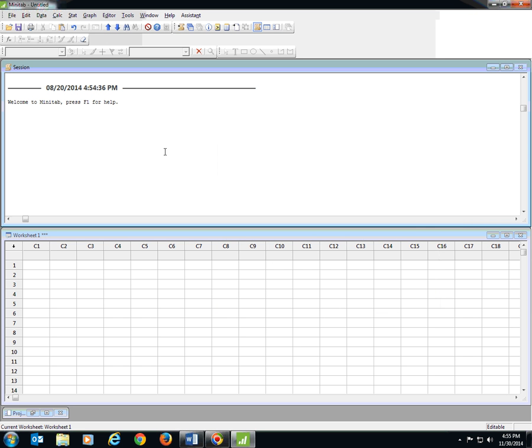When you get the program opened, you'll notice that it automatically opens two windows here. One is a session window, which is going to be your output. That's going to show you your graphs, or it's going to show you the data that you work with. It's going to show you the answer to whatever test you choose to run on your data. And then down here on the bottom, you're going to have your worksheet, and that's where you're actually going to put all of the data.